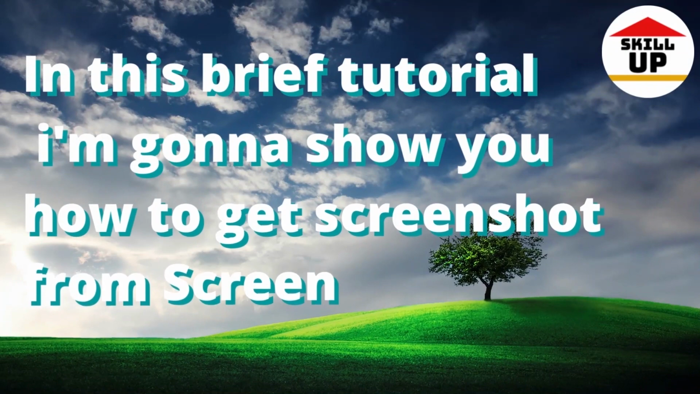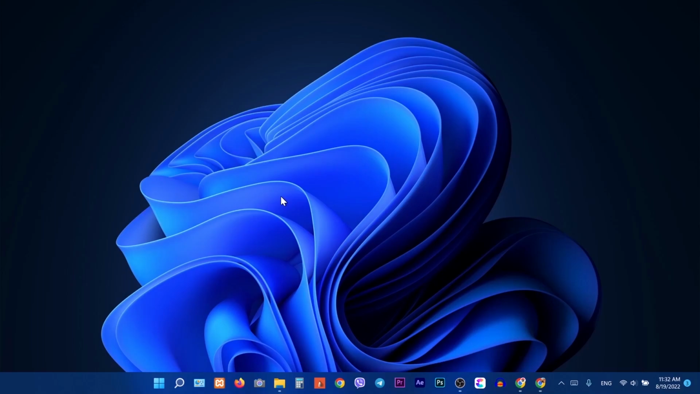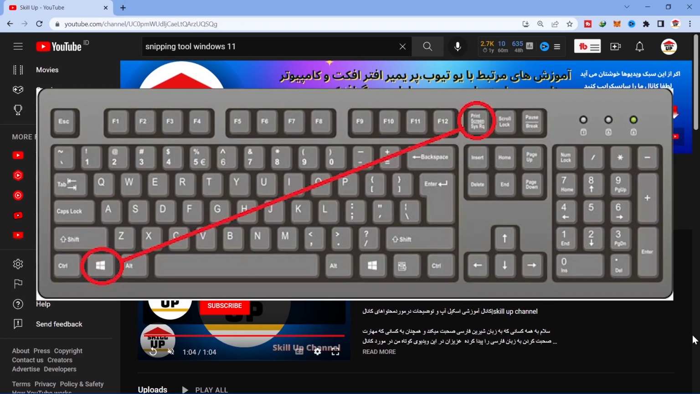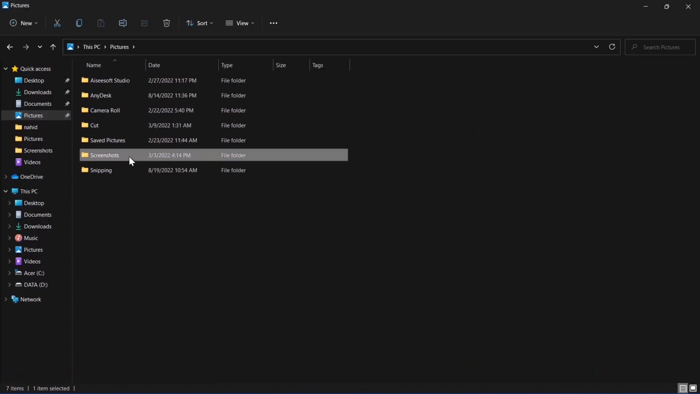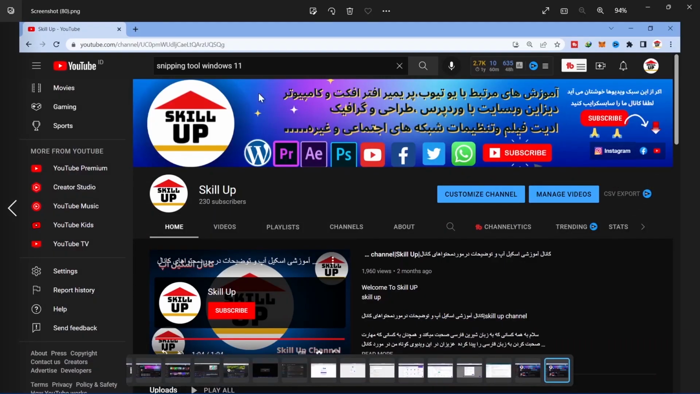In this brief tutorial, I'm going to show you how to take a screenshot from your screen. So, without wasting time, let's do that. You can capture your screen by holding the Windows key, then pressing the Print Screen button on the keyboard. As you see, I've got it.